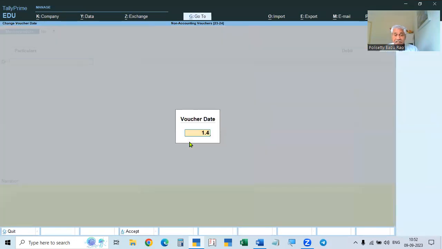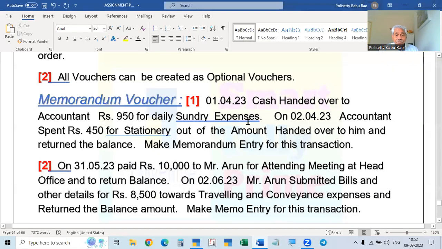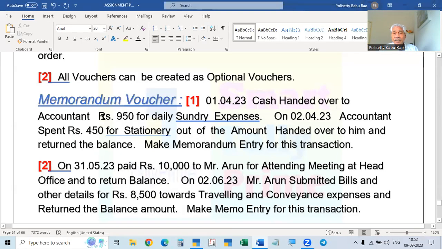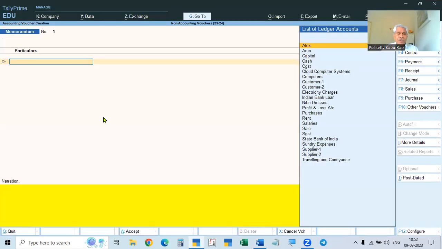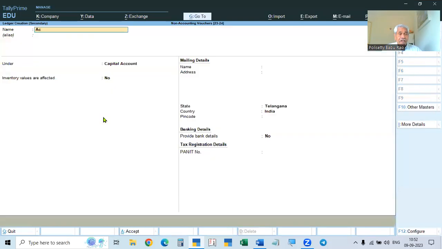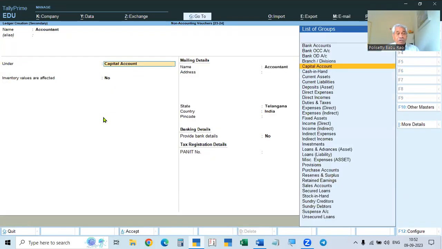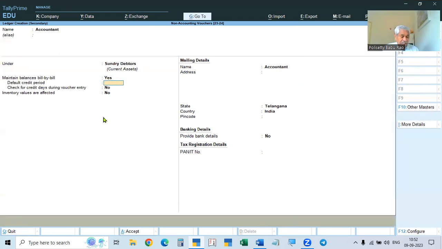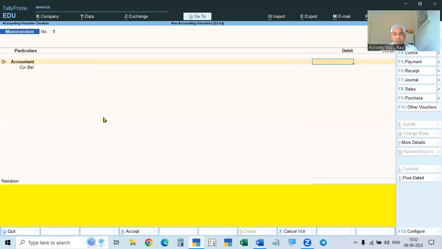I already gave the date. We are giving towards sundry expenses. We can make it a sundry expenses account, paid towards sundry expenses, or paid to accountant, open the accountant account and make the payment. What I do is, I will open the accountant account. When you are paying the money, he will be a sundry debtor. At how much are you paying? We are paying 950 here.